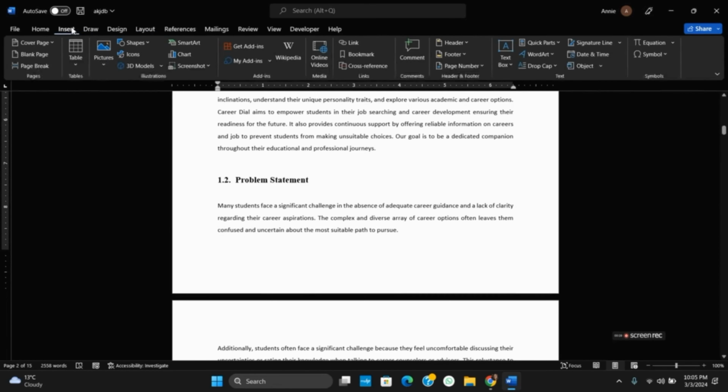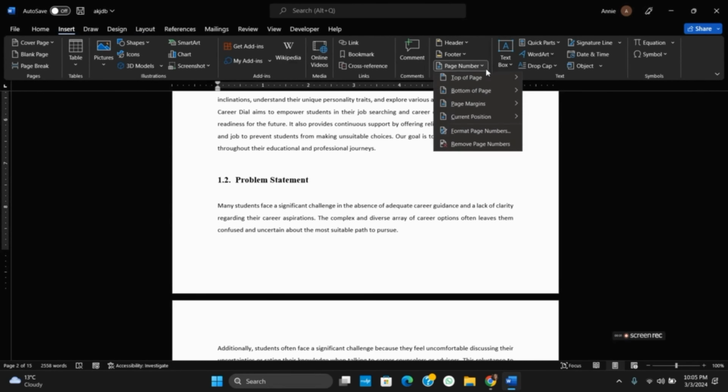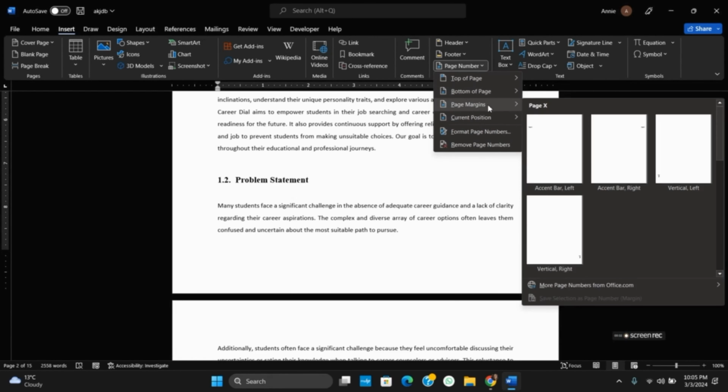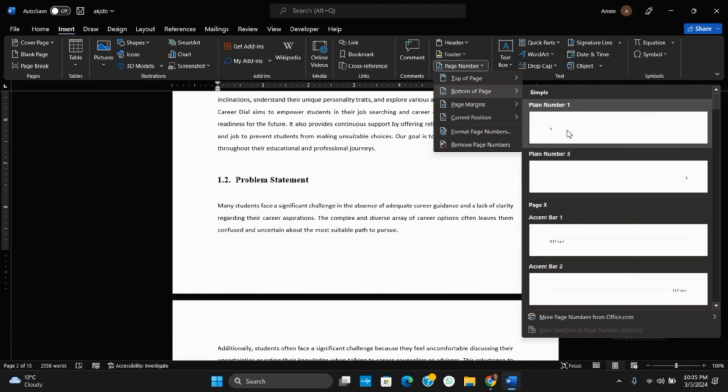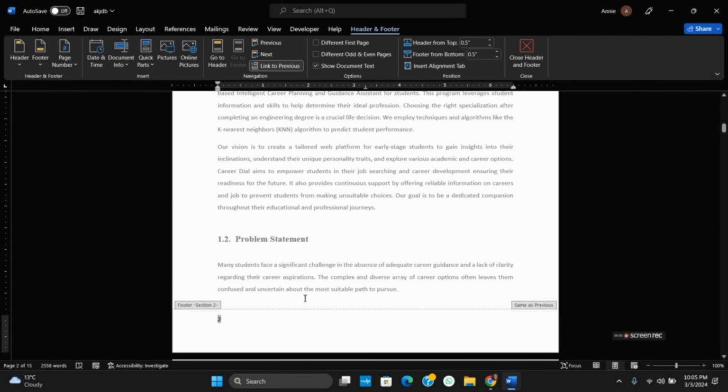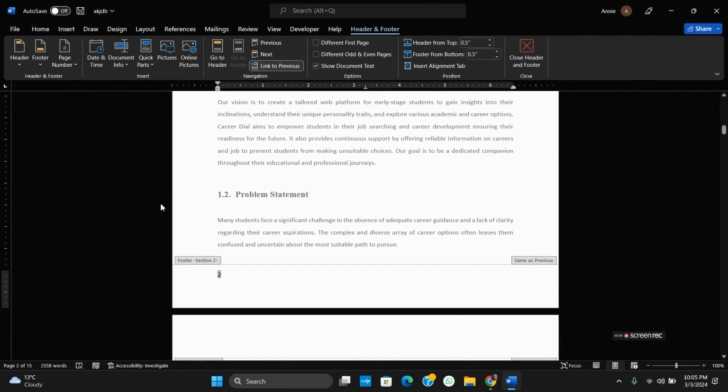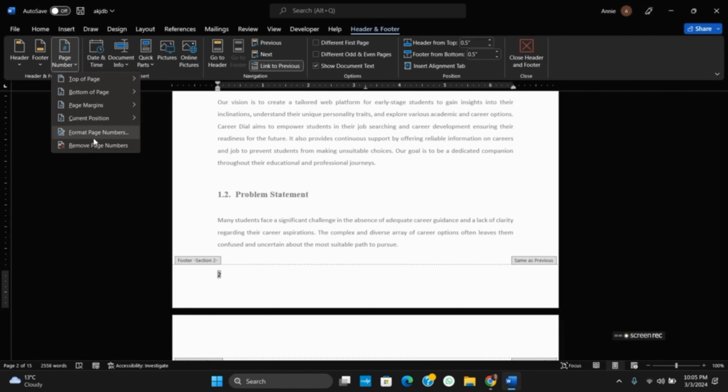Once you tap on Insert, you will see the option of Page Number. Click on the drop-down menu and then select where you want the page number to be. It could be the bottom or the top of the page. Once that is done, you will notice that the page will start from number 2.